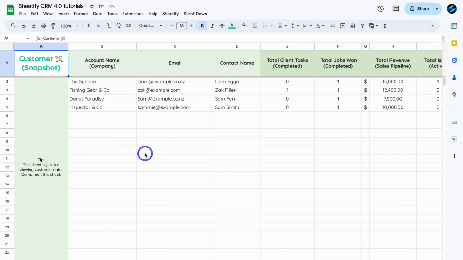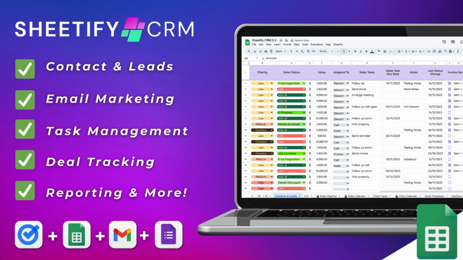However, that is a brief overview of how you can measure your team's performance in terms of tasks, issues, and sales.